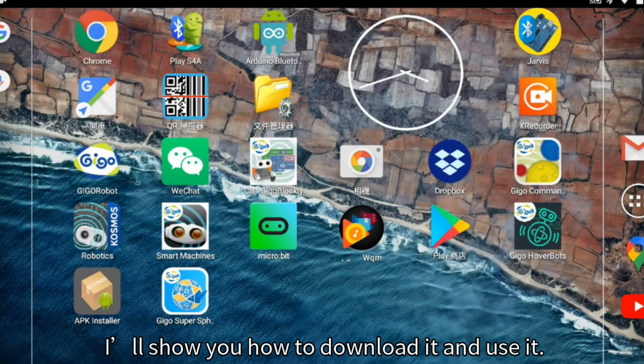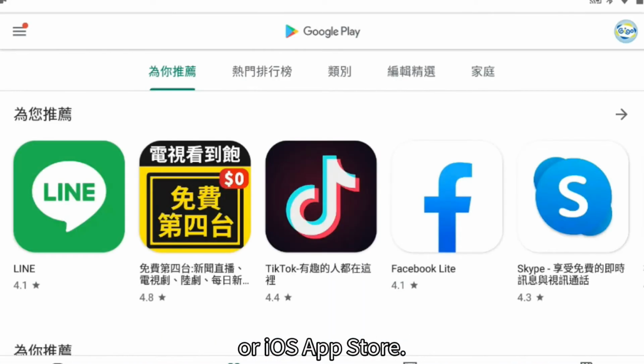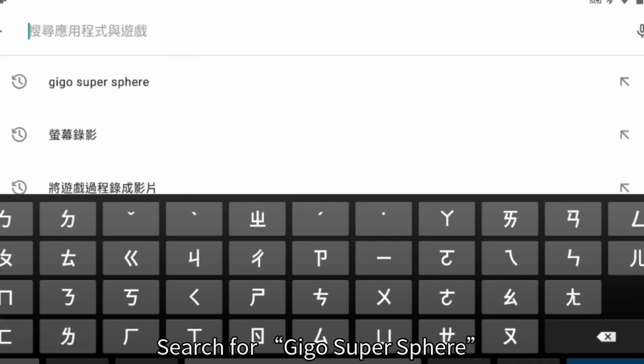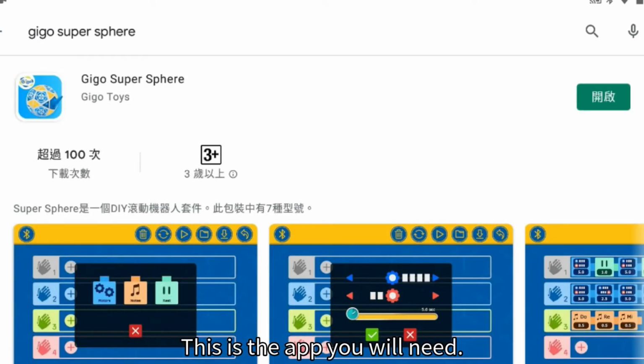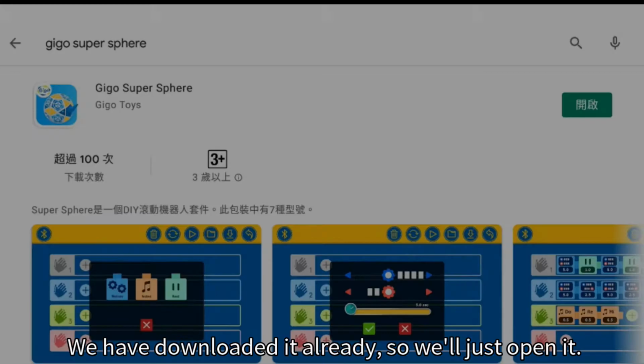I'll show you how to download it and use it. You can find the app in either the Google Play Store or iOS App Store. Search for Gigo Super Sphere. This is the app you'll need. If you haven't downloaded yet, the download button will show. We have downloaded it already, so we'll just open it.